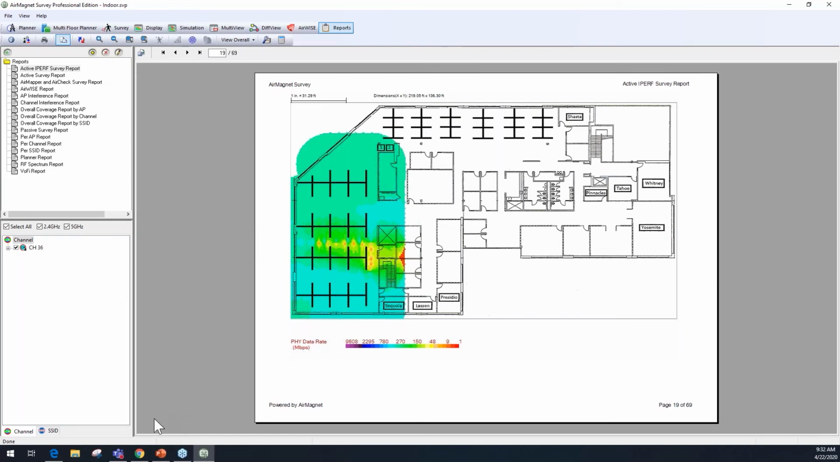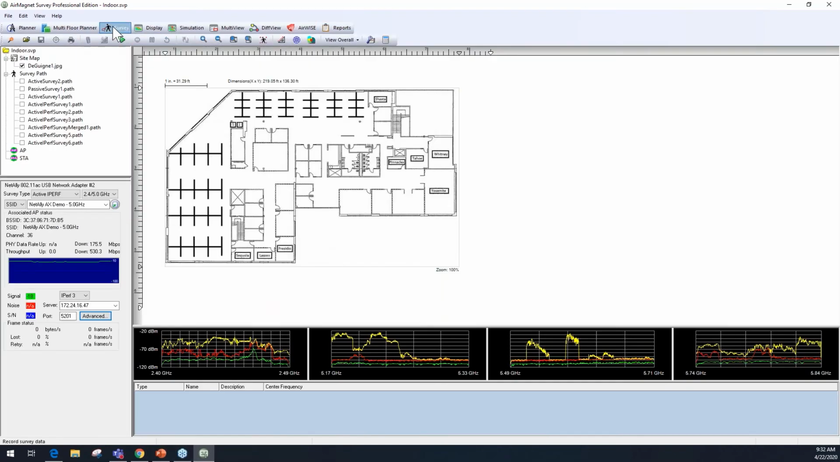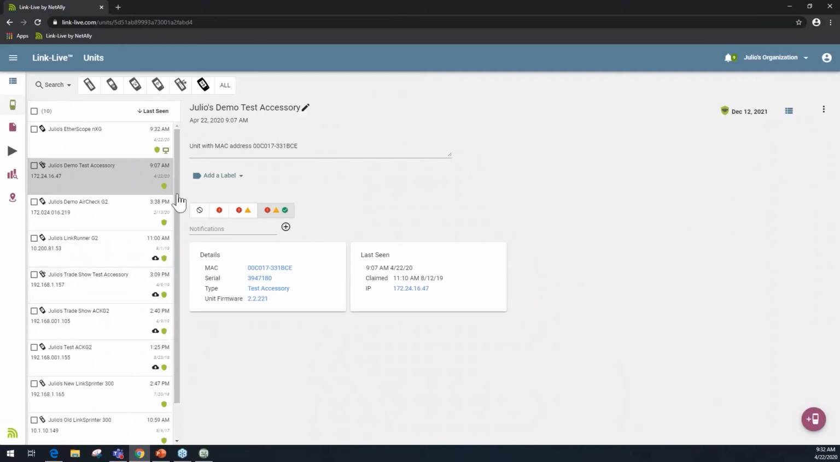Oh, a very important thing here, I almost forgot to mention. While doing a Wi-Fi 6 iPerf survey against a Test Accessory, one thing that's pretty cool, that many of you may be aware of, is that if you configure or claim the Test Accessory on Link Live, you'll be able to see its IP address. You can do that through your phone, tablet, basically anything with a browser, or you can have the Test Accessory send you an email. So it will automatically tell you what its IP address is, and you can configure that into the survey tool. So a pretty slick setup.